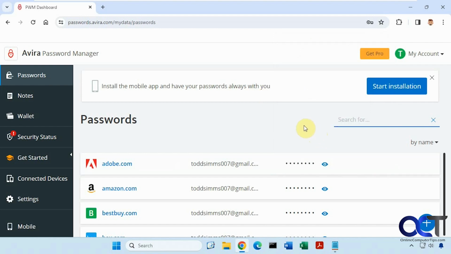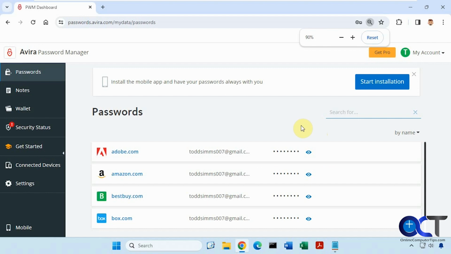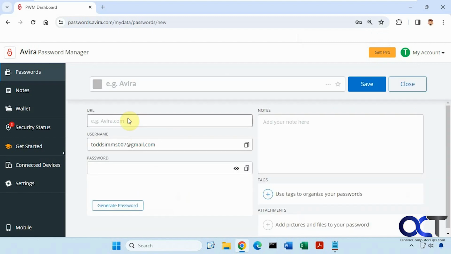Okay, so we have some websites here. Let me shrink this down a bit. This is just a test account, so we have a few different websites stored. You could add a new one, putting in the website, the username and password. Let's just make up a site here. This might actually be a real site.